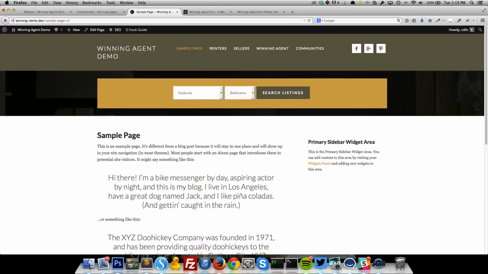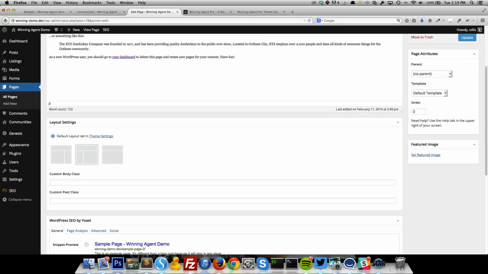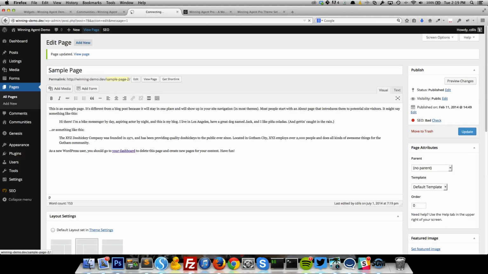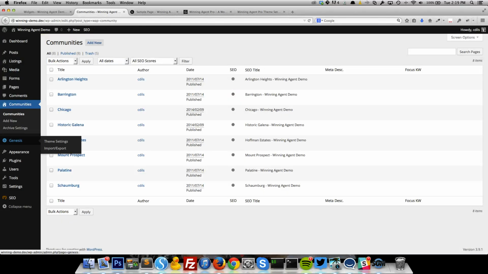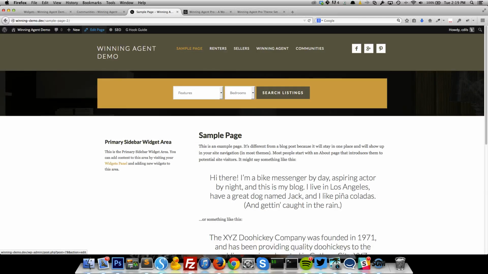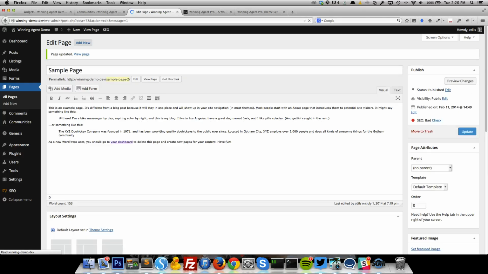Of course, Genesis gives you the options to flip these. So if I were to edit this page, I could select a different layout setting, say throw my sidebar on the left side of the page, and I will get this effect. And of course, you can make that a site-wide setting via your Genesis theme settings, or you can do it on a per page basis, like we just did here. So I'm going to change that back to the default settings for now.